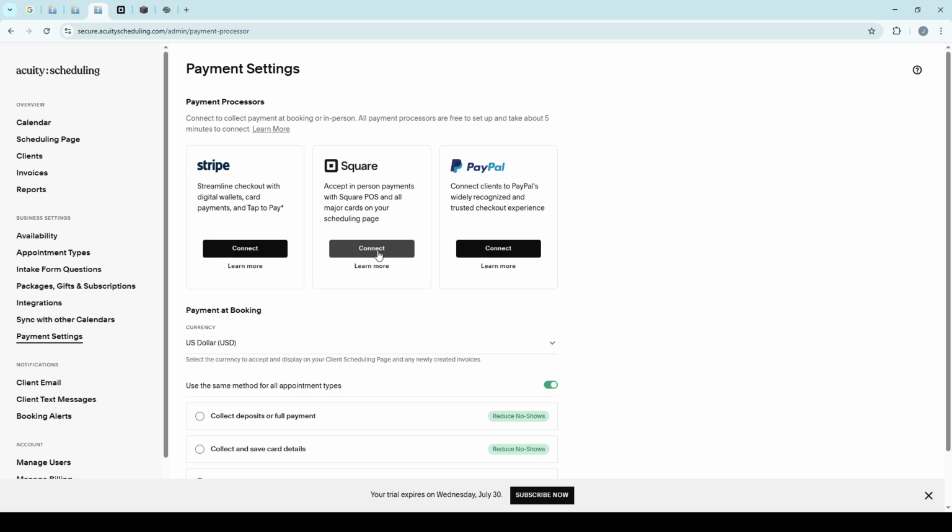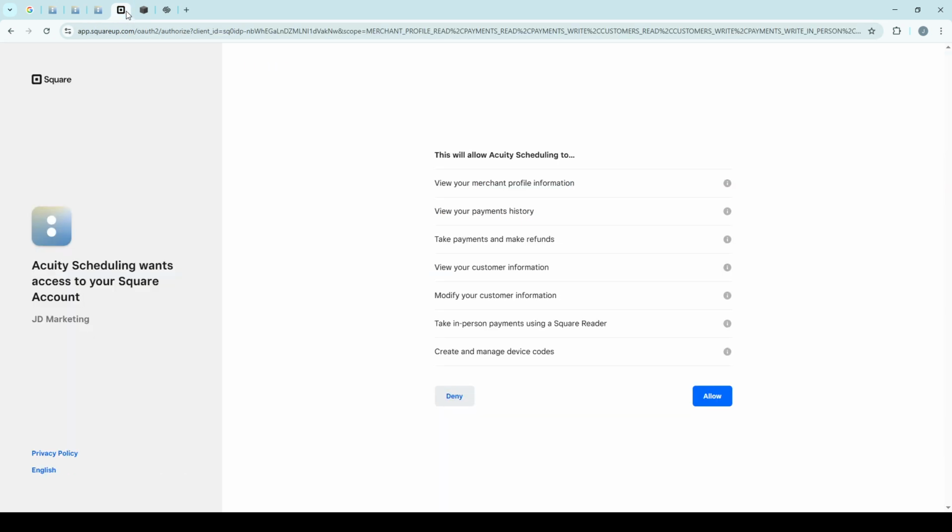Once you've selected Square, Acuity will prompt you to authenticate your Square account. This simply means you'll be connecting your Square credentials to allow integration between the two platforms. This step is straightforward. Just follow the prompts, entering your Square login information to complete the connection.